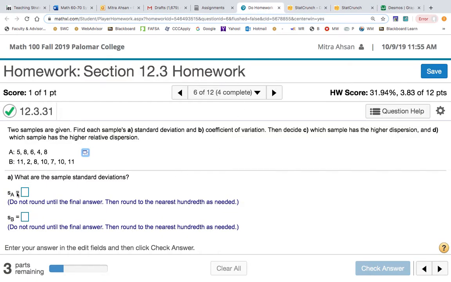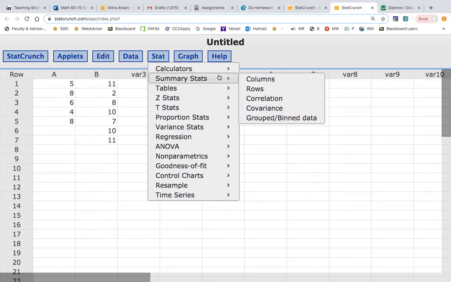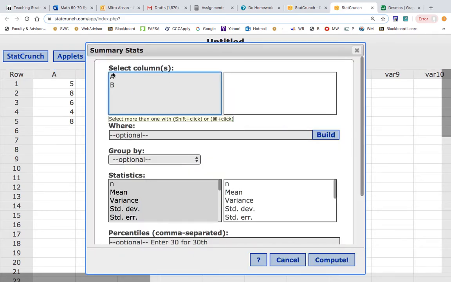I need to find the standard deviation for set A and set B. So I'm going to StatCrunch, Stat, Summary Stat, Columns. If I want to do both sets at the same time, I can just click on A, then hold the Control key and then choose B. This way you can do both. The other option is to just do A and then Shift B. It will pick both of them. You can do it separately if you want to, but this would be faster.